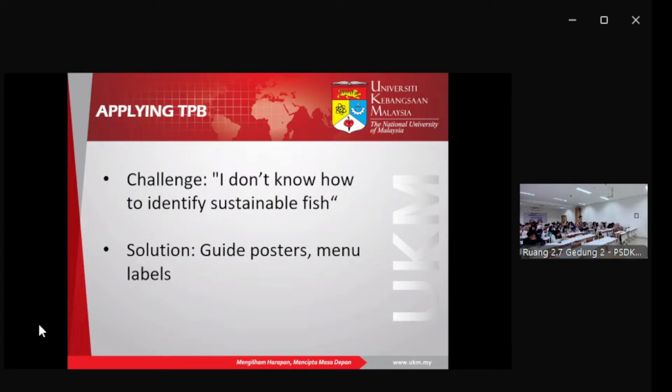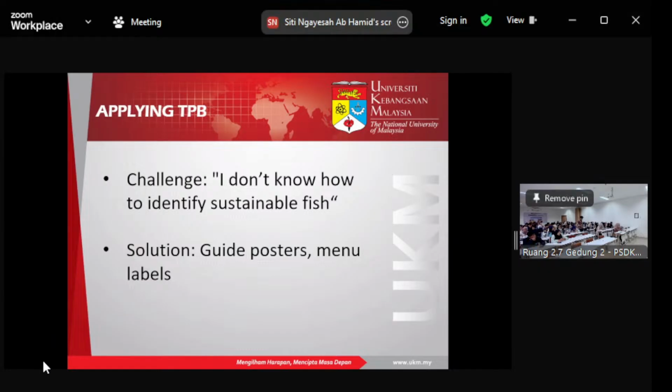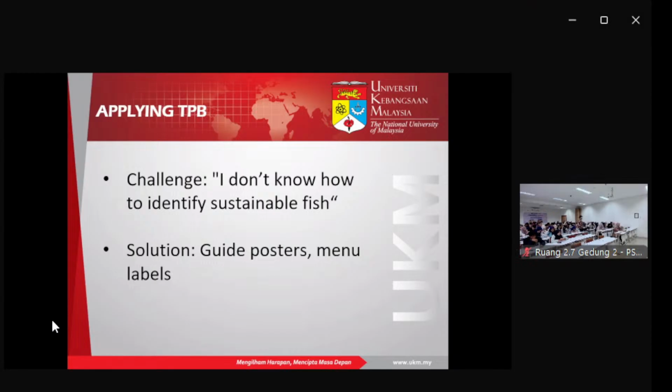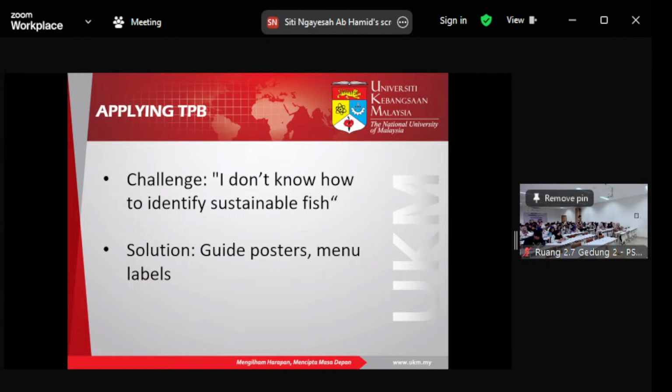They need to do more awareness campaigns. The awareness campaign will help to shape the attitude. When people are aware about sustainable fish, they will have a positive attitude. When they have a positive attitude, they may have a higher intention to buy sustainable fish.